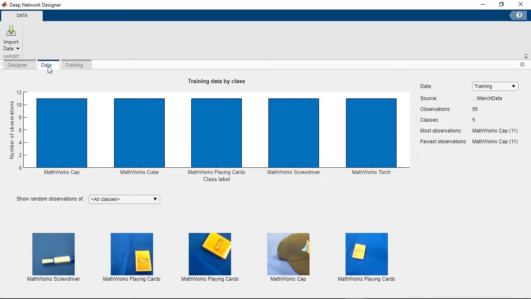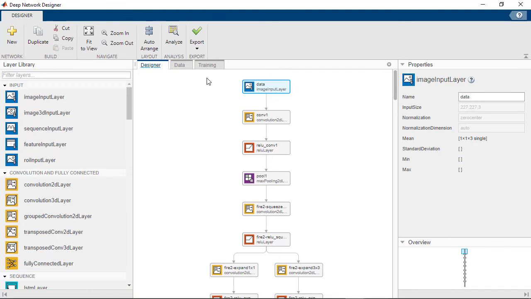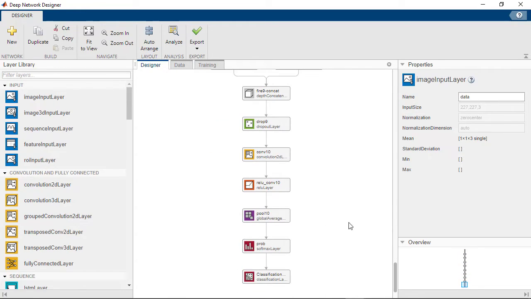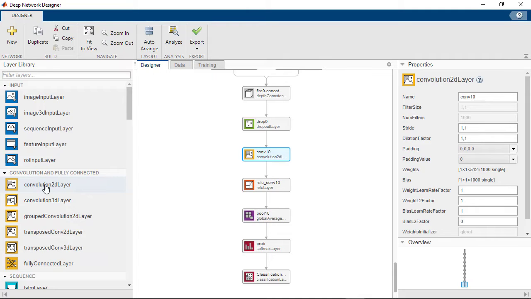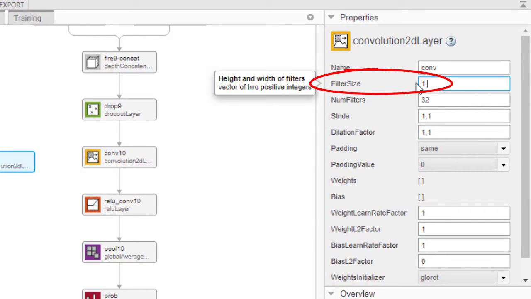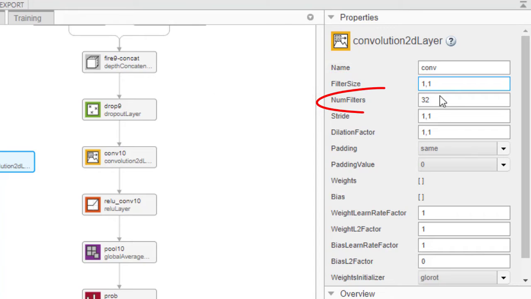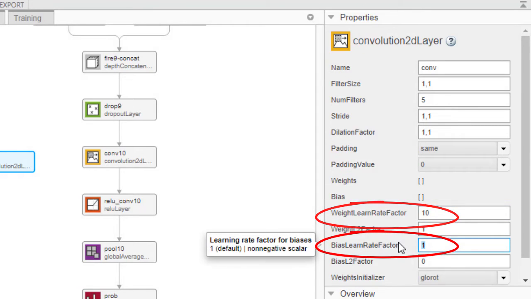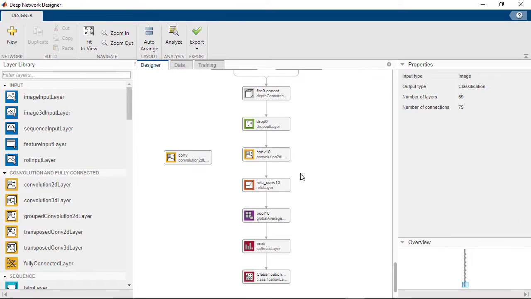Next, adapt the pre-trained network to work with your data. Scroll to the last learnable layer. For this network, this is the final convolutional layer. Click and drag a new convolutional layer onto the canvas. To match the current convolutional layer, use a filter size of 1 by 1. Change the number of filters to 5 to match the number of classes in your data. Finally, to learn faster in the new layer, change the learning rate of the weights and bias to 10. Delete the previous convolutional layer and connect your new layer instead.